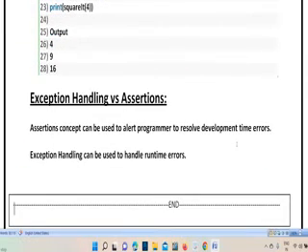Next one is exception handling. Exception handling means that if there are any errors, it is going to handle all of them. The major difference between exception handling and the assertion concept is that assertion is used to alert the programmer, who has to solve the problem we get at the time of program development. Error handling is used to handle the error while we are running the program. So this is the general basic difference between exception handling and assertion.